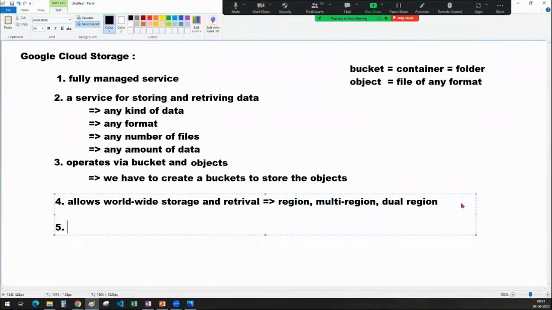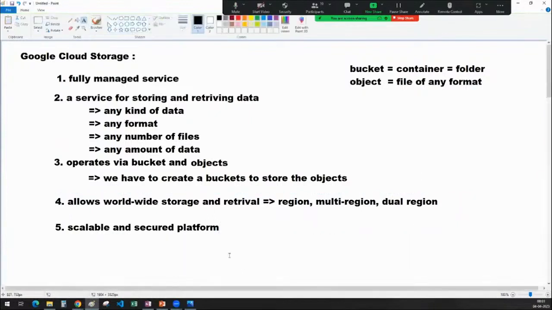The fifth point is, as I told you, a scalable and secured platform. It is one more final point, sir. It is a scalable and secured platform. So we will see what is meant by secured platform. I just want to give you an overall heads up on Google Cloud Storage.